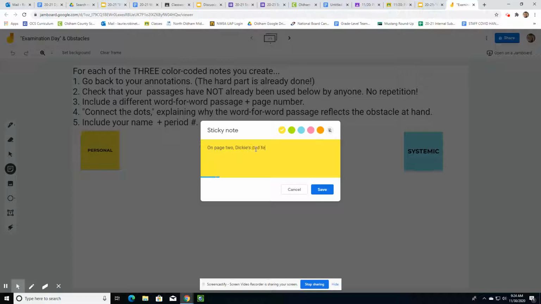Dickie's dad feels guilty about his reaction to Dickie's curiosity. This is a personal conflict because it is happening within the character himself. Okay, so I've not only identified where this passage came from, but I've connected the dots, making sense of the passage and its connection back to this particular obstacle.